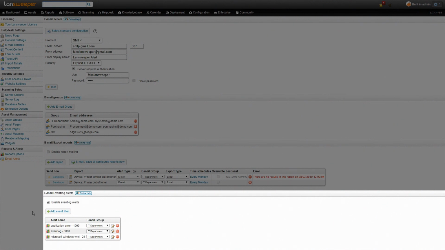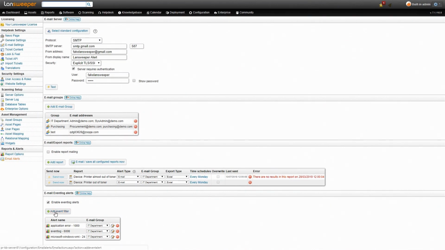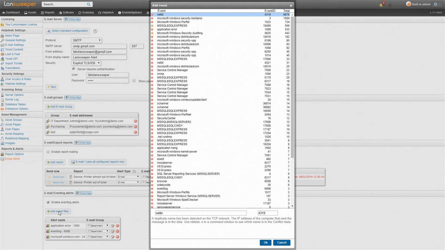You can see there's an email event log alerts area. Now all you have to do here is make sure that you add an event filter. Once you click on the add event filter button, you will get an overview of all the events that have been scanned in your network so far. But obviously you can also add your own specific event ID if the event hasn't been scanned yet in your network.